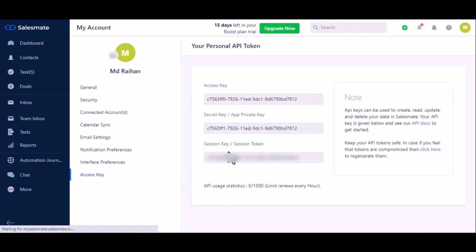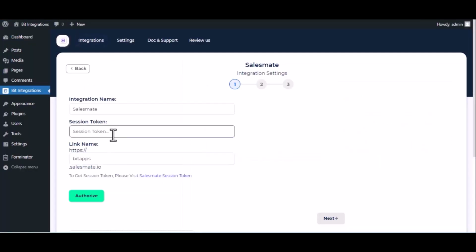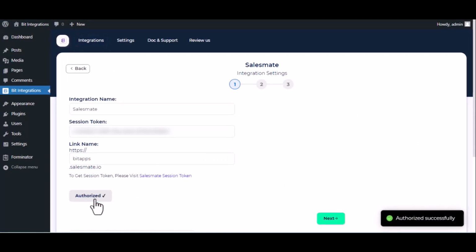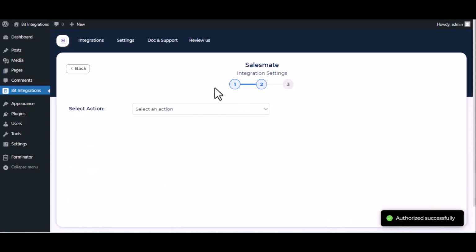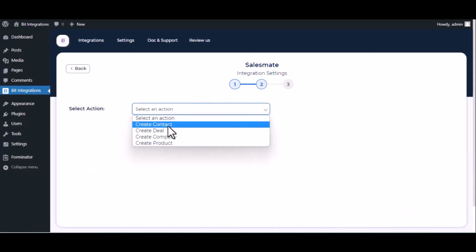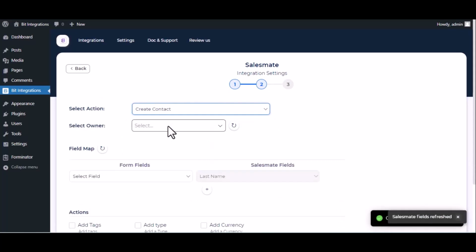Copy session key and paste it on authorization page. Now click on Authorize. Authorization successfully done. Click Next. Select Action. Select Owner.